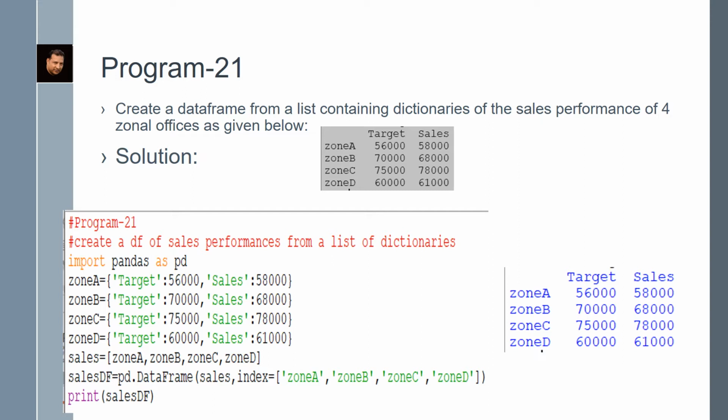Import pandas as pd. We have to create 4 different dictionaries, naming them zone A, zone B, zone C, zone D. Let us see this zone A. Zone A equal to target colon 56,000 comma sales colon 58,000. Similarly, we have 4 zones now. Then write this line: sales is equal to zone A comma zone B comma zone C comma zone D. Now see here, this is a list containing 4 dictionaries.